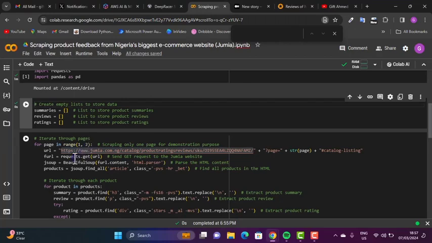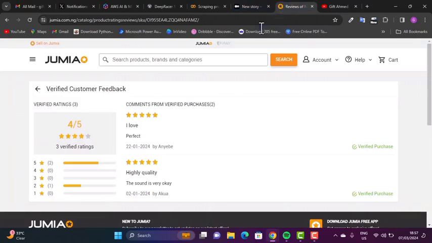So now this is where the trick comes in. I have the URL which I define here, and then I put in the URL, then the page and the string and the catalog listing. Now, you may ask me how I got this. Whenever you come to any product and you want to scrape that, once you click on, quickly I'll go back to the product.